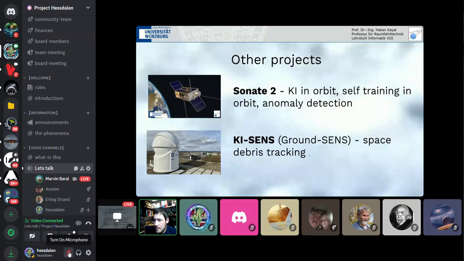There are also further projects done at our chair of Computer Science 8, but these are probably the closest ones to the SkyCam project.